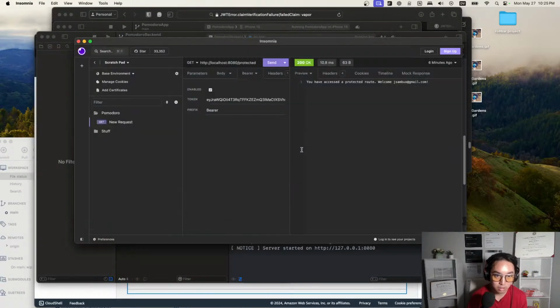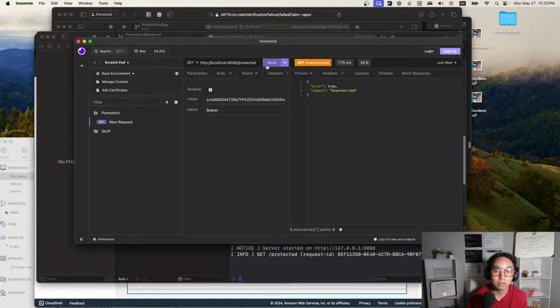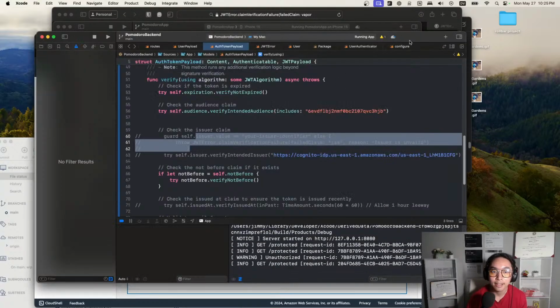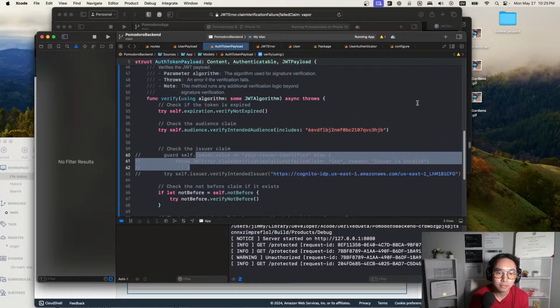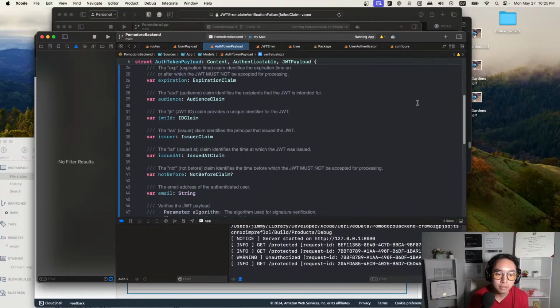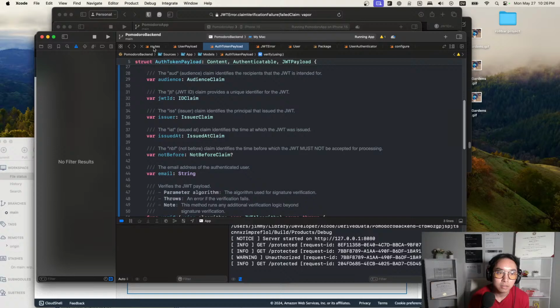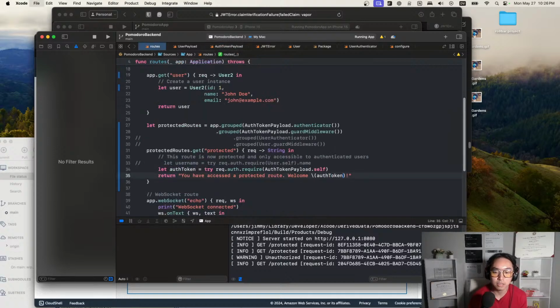But let's check Insomnia. I mean, it still works. What if I remove this? Actually, what if I remove the E? Yeah. So it's fascinating. It works. It works. That's insane. What if I just do that?